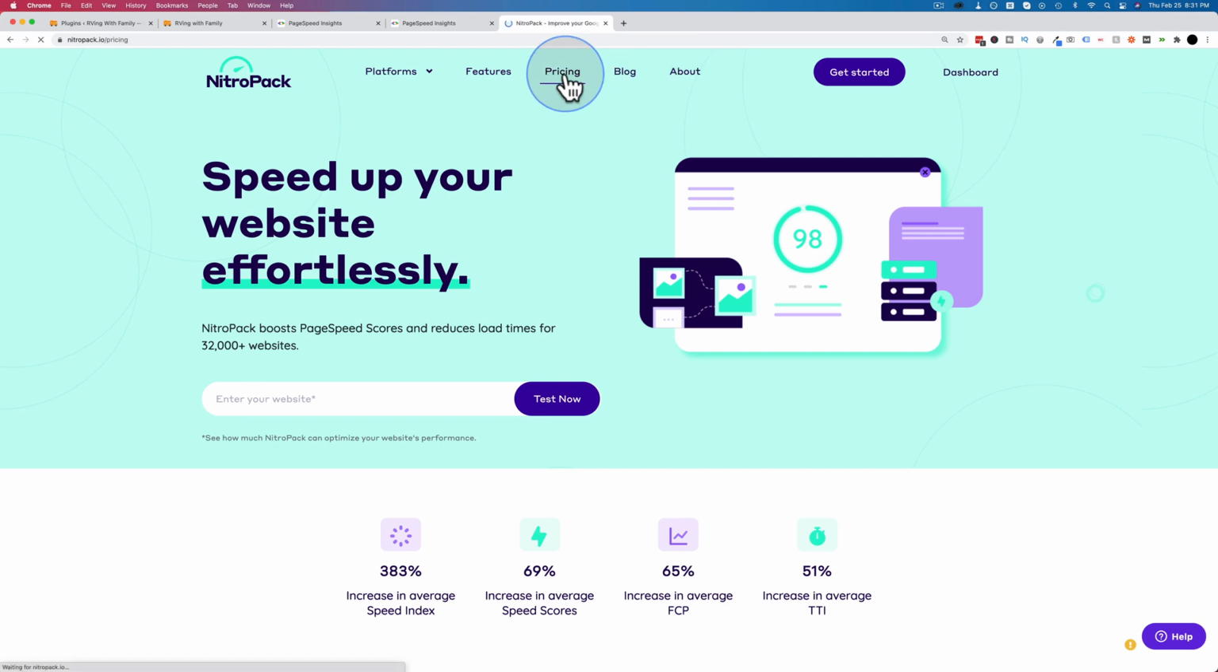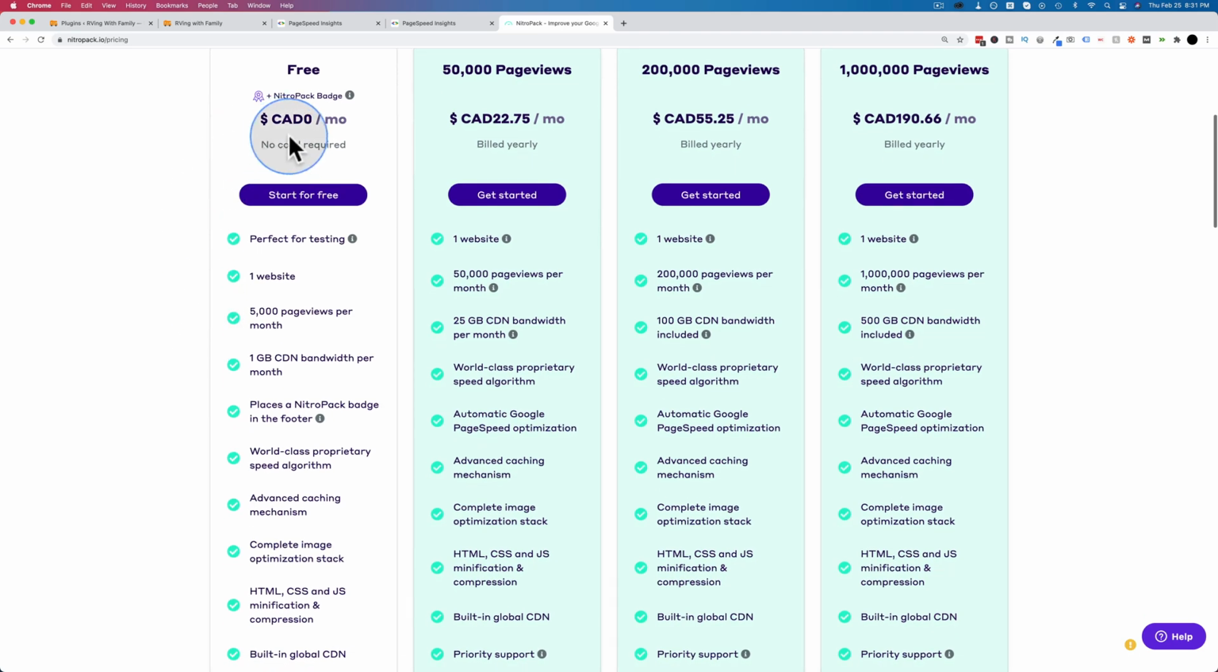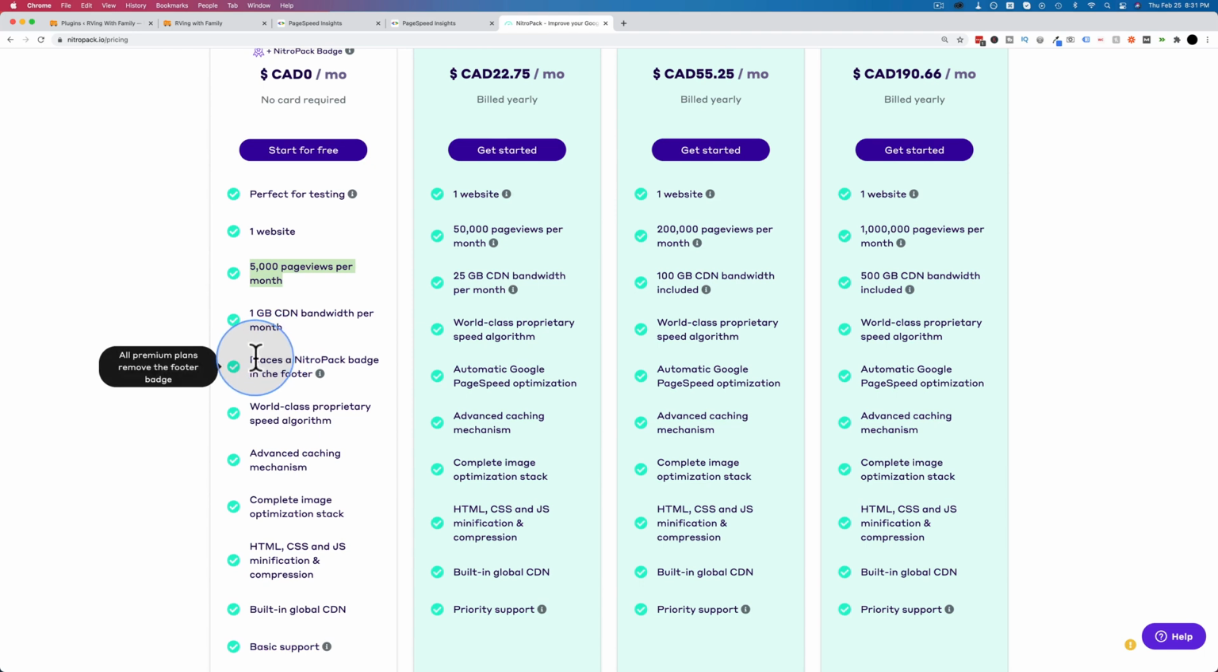That said, there's a free plan, and the free plan might be more than you need. It works for up to 5,000 page views per month, but there is going to be a NitroPack badge in the footer of your site, only for the free plan. But it works up to 5,000 page views a month, and we're going to see if it's worth its salt. Then you can decide whether or not you want to get it.